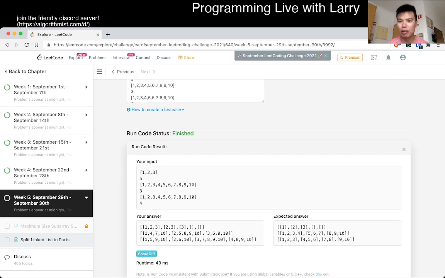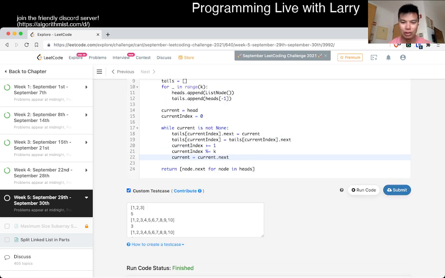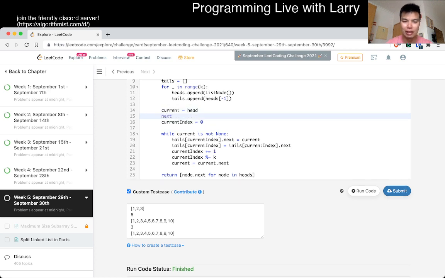I totally solved the wrong problem, so my bad. But now you know how... I mean, maybe minus the none, so we would have to do... we'll just have to keep track of the next node, right? Next node is equal to... What's that next?